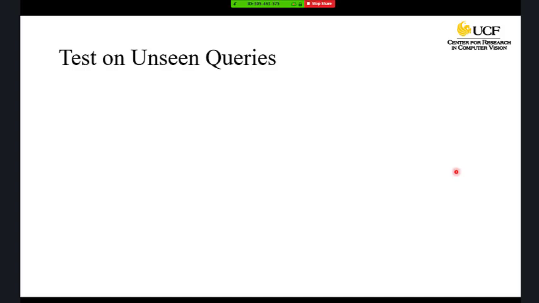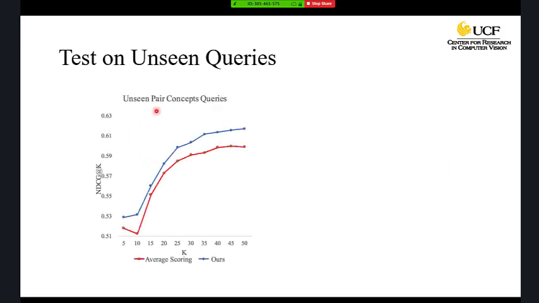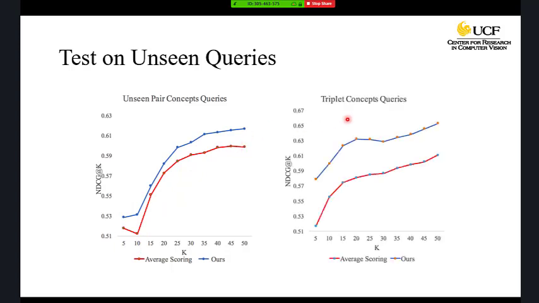What about unseen queries? An unseen query means a combination of the concepts that we haven't seen during the training. So for the unseen pair concepts, here the blue line is our method, and the red line is the average. And we see that we are consistently above the average baseline. If we go to triple concepts, so we increase the number of concepts in the search query, we see that the margin between our method and the baseline increases. It means that our method is more robust to more concepts in the search query.